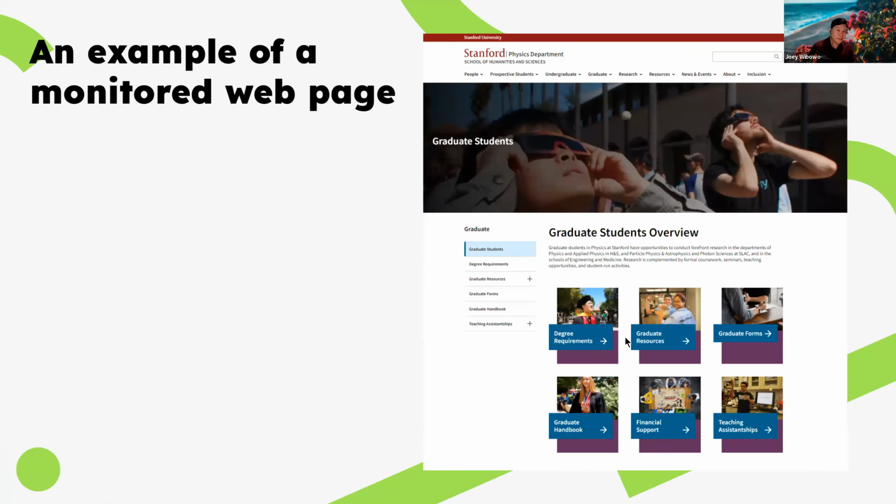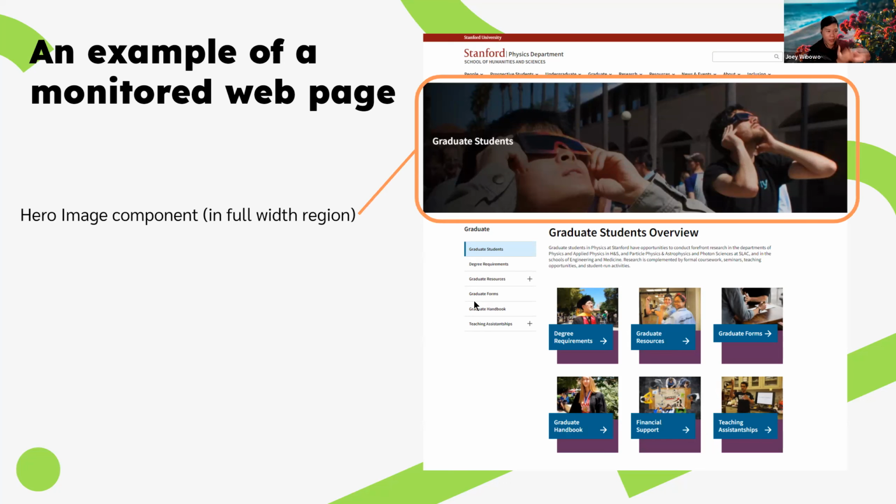So before I go into the alternative way of thinking about this, I want to introduce the concept of a component. This is an example of a monitored web page. What you see here from top to bottom, we call component A, component B, component C. We have a hero image component located in the full width region, which is on the top.